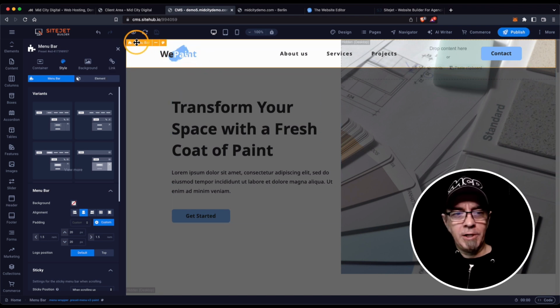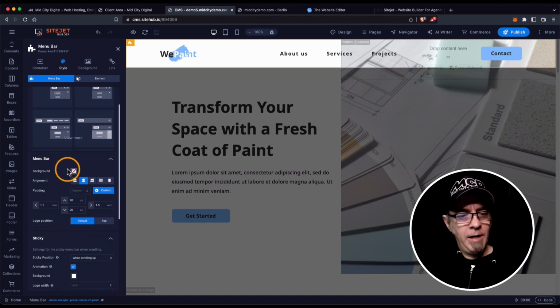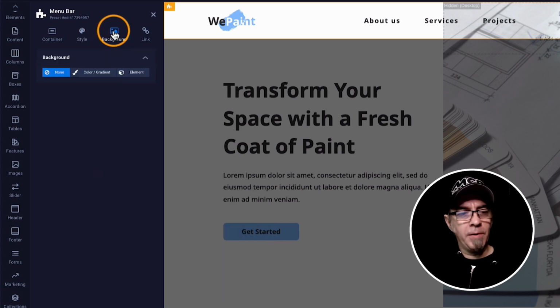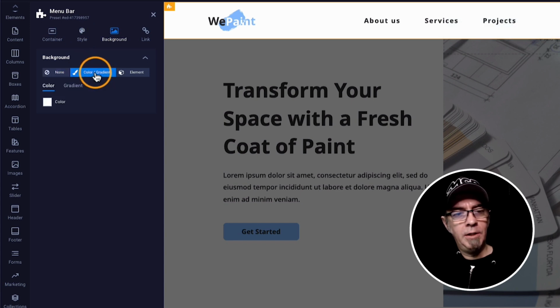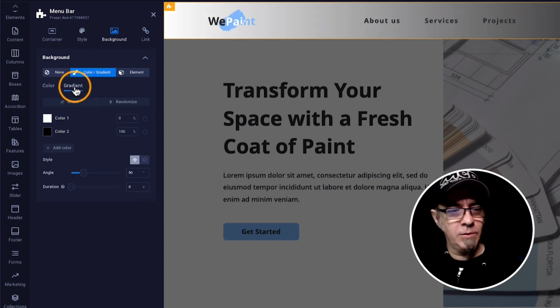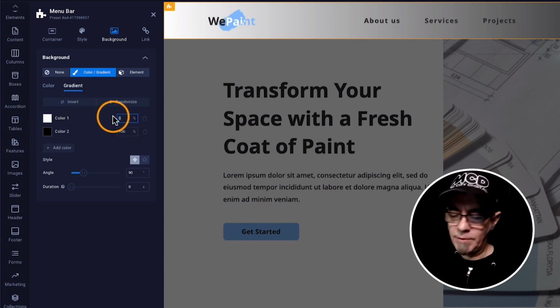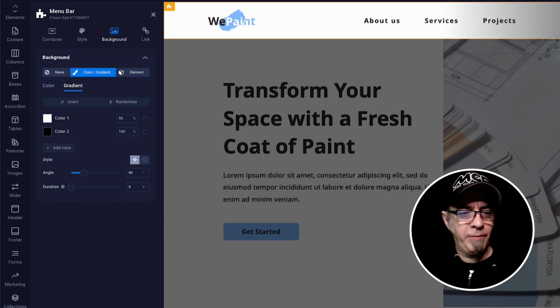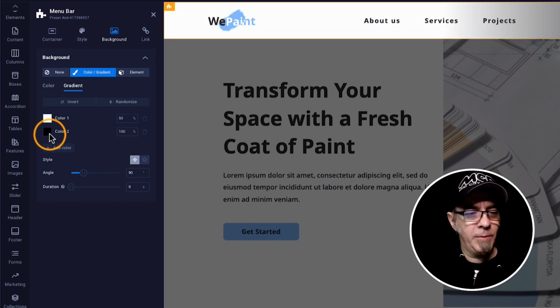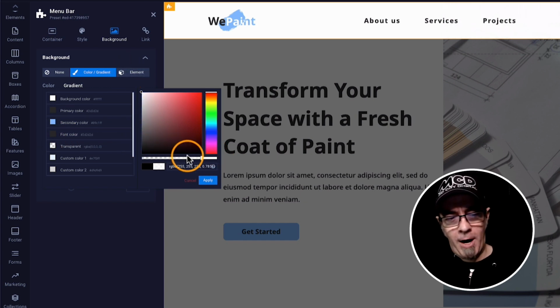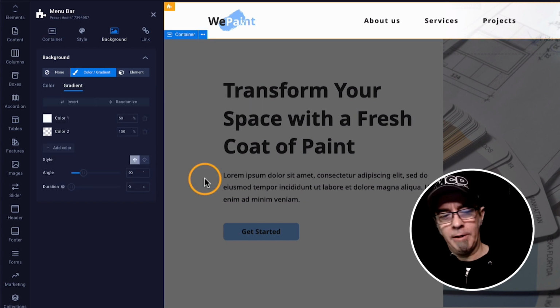So another thing I'd like to change here, again, about the menu bar on the style. I want to change this background. Let me see here. I'm going to go to this part of the background here. I'm going to change this to a gradient. I'm going to do something a little weird here. I'm going to set the white to go to 50% right there. And then I'm going to set this black. First, I'm going to set it to white, but then I'm going to drop the transparency all the way down. I'm going to hit apply.